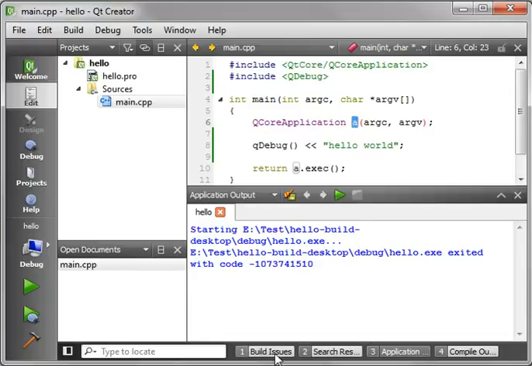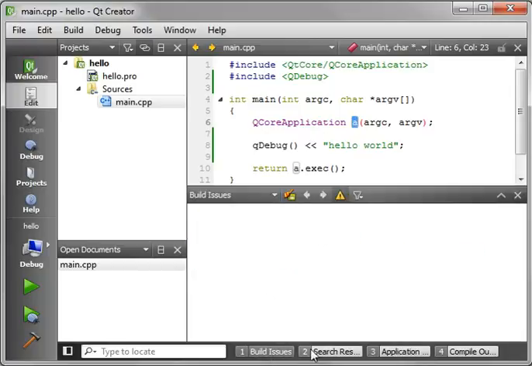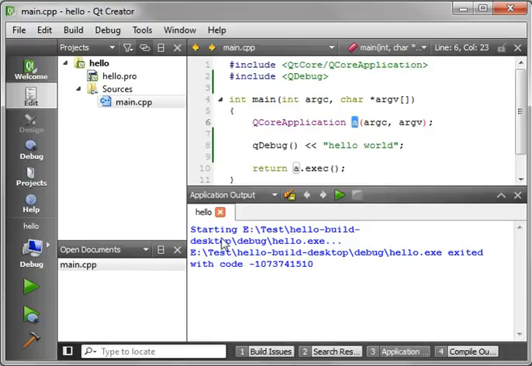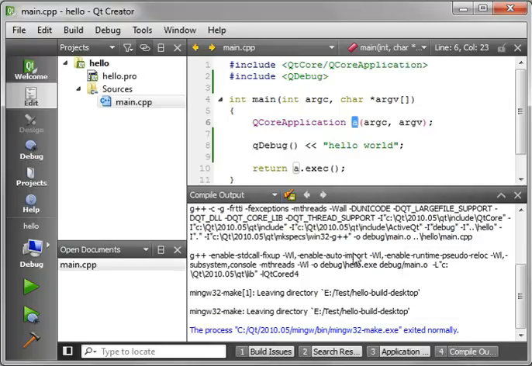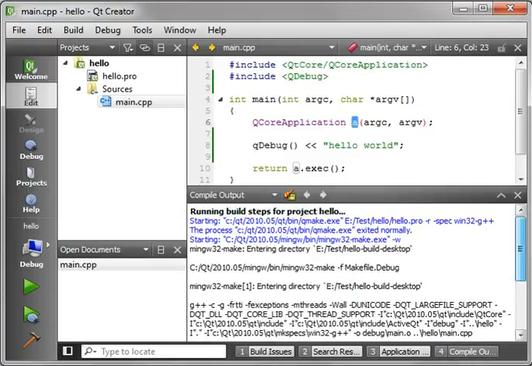I'll walk you through a little bit here. Build issues. There were none, fortunately. Application, you can see though it says starting and exited with code, and that's the exit code. And compile output. This is a little informative here. Starting, and then you see how it's starting qmake, and it's handing it this hello.pro. What is that? Well, that's our project file up here.